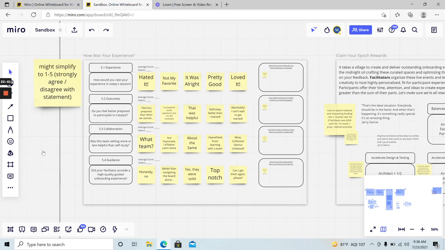So outcomes, our goal here is to provide onboarding guidance. Do you actually feel better prepared to participate in Catalyst? Did we accomplish that objective?